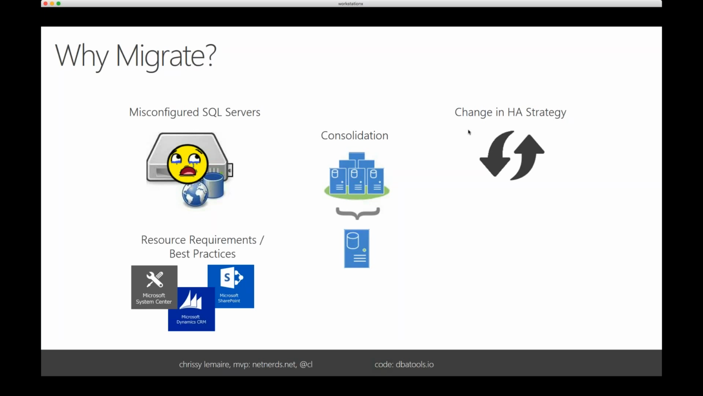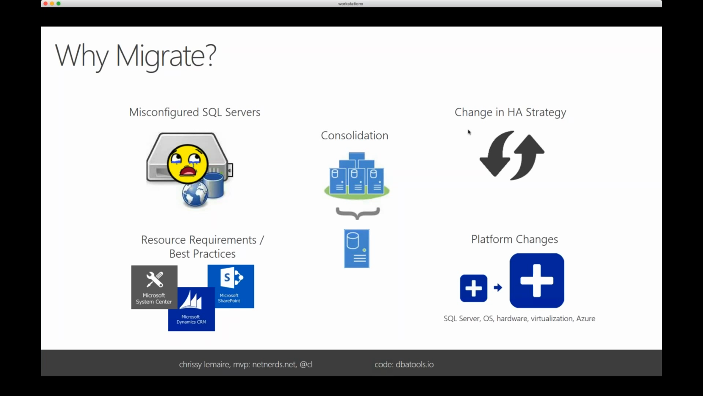The next reason is resource requirements and best practices. As an organization's data requirements grow, the SQL Server may outgrow the server on which it was built. This also has a bigger impact on things that should have been dedicated but were initially installed on shared instances. Things like Microsoft PowerShell, Microsoft SharePoint and Microsoft System Center want a dedicated instance. And so in those cases, it's important to move away from that and onto a dedicated instance.